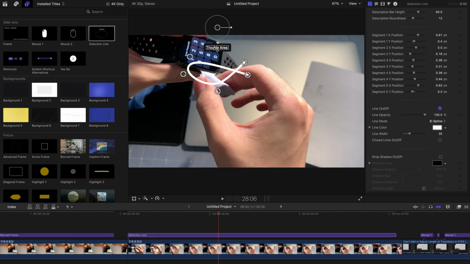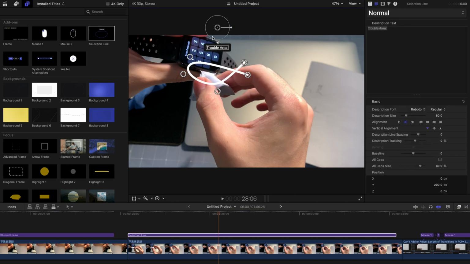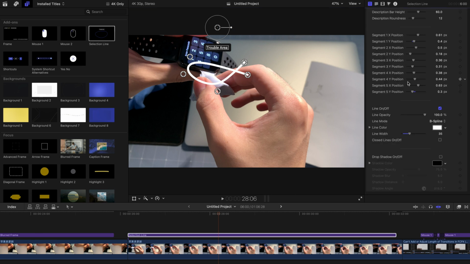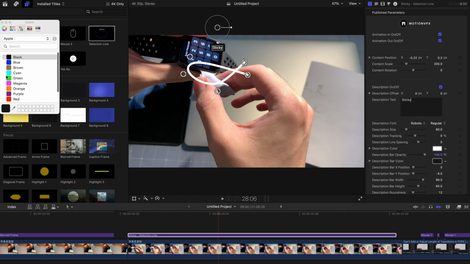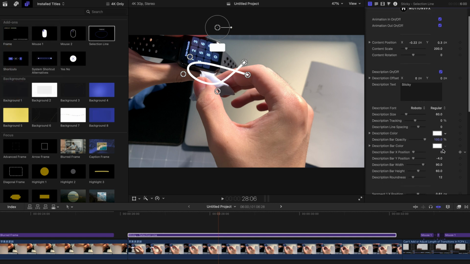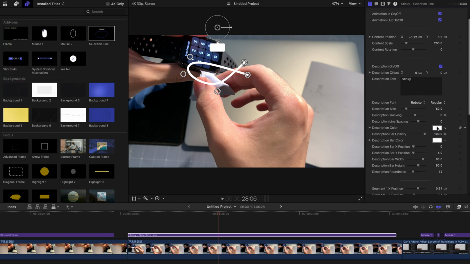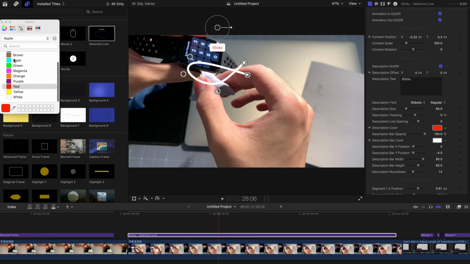The caption is above, and you can change the content by clicking the text box, or you go to the title sidebar as well and just change it to, say, sticky, something like that. And you can change the description bar color as well, so you can change to cyan, yellow, or say white. And definitely if you choose white, you have to change the color of the words as well. So the description color, you have to change to, say, red, or blue, or black.